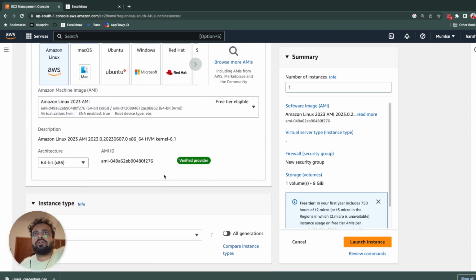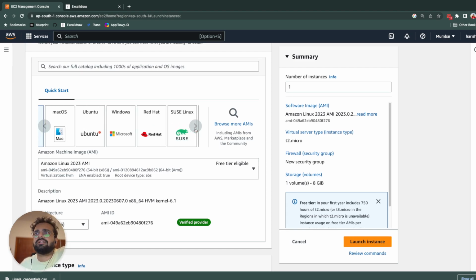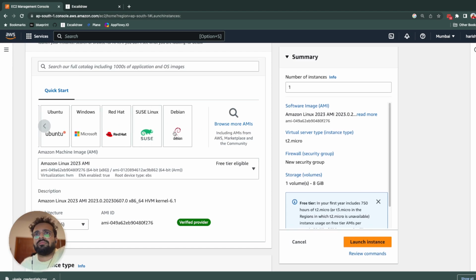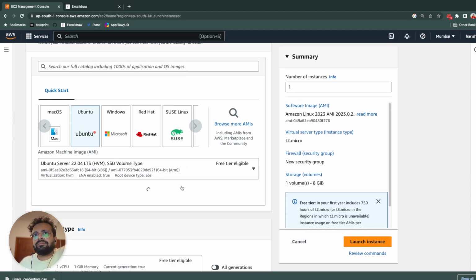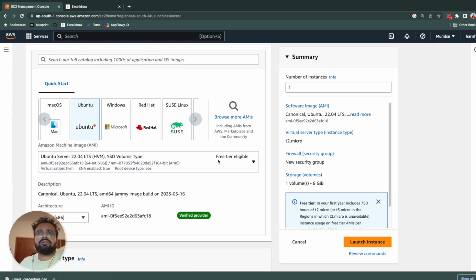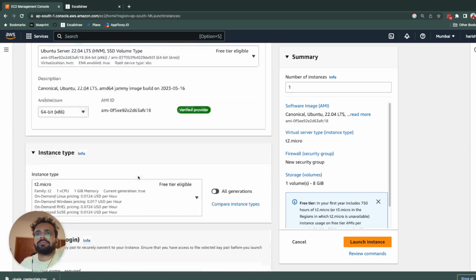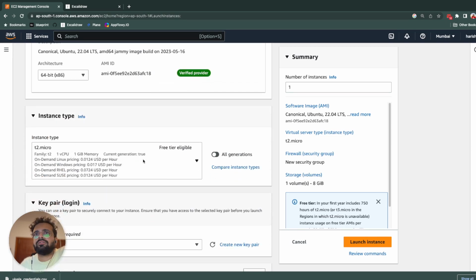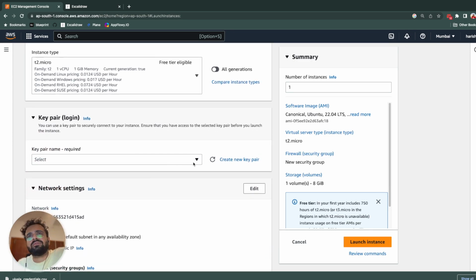So I want to launch an AWS Amazon Linux machine. I have a choice of macOS here, Ubuntu here, Windows, Red Hat, SUSE Linux, and Debian. I choose to have an Ubuntu machine, let's say, and I'll have a free tier available. So this is free tier. It's already available. I could go for ARM or x86. I will go for 64-bit. This is a T2 micro. It's a free tier available. That is what I'm going for. Do I need a key pair?